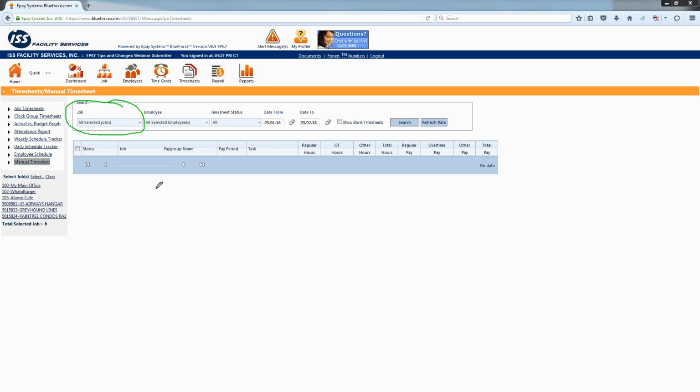Okay, so I can go in here if I wanted to select a specific job, or I can say all jobs. The major difference is if I follow this process through and go over here and click on Show Blank Timesheets, and tell the system to search. If I leave it on all selected jobs, it's going to pull up every job timesheet that's available for every job that I have selected. So that lends to extra noise on the screen for you.